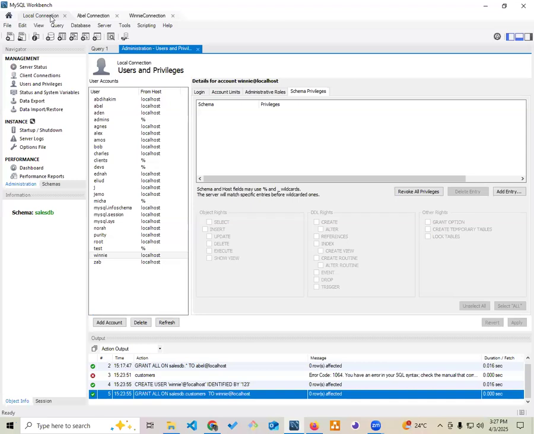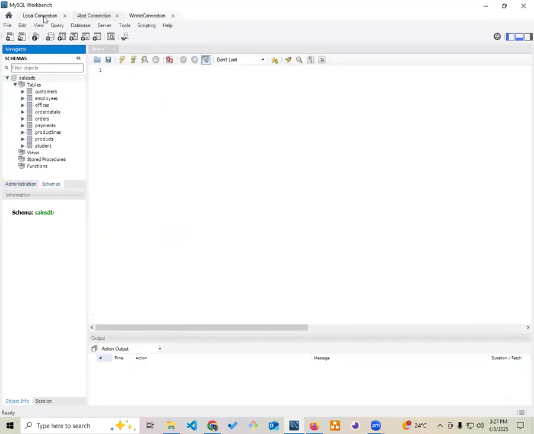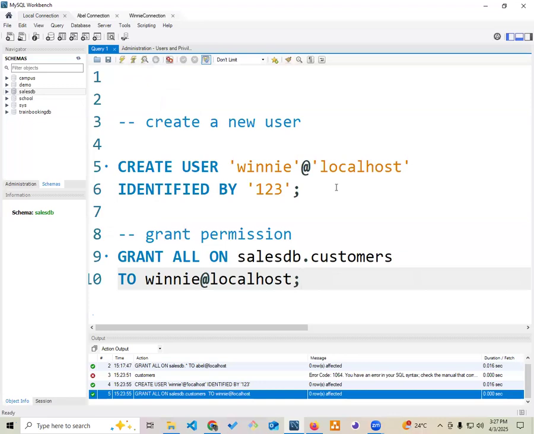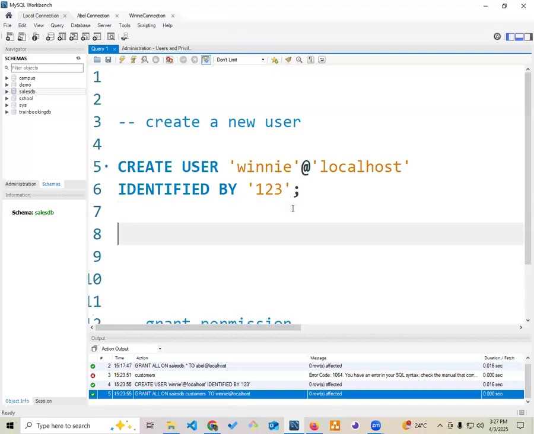Okay, I saw a question. How do we change a password? To change the password of a user that you just created, I'll make sure I'm root, right? And then I want to change Winnie's password from 123 to now 1234. I'll just separate them.